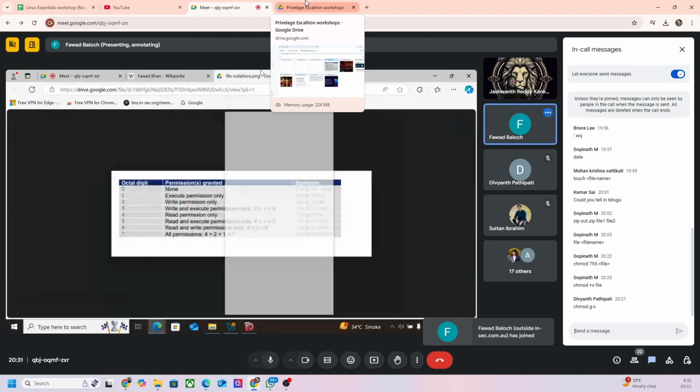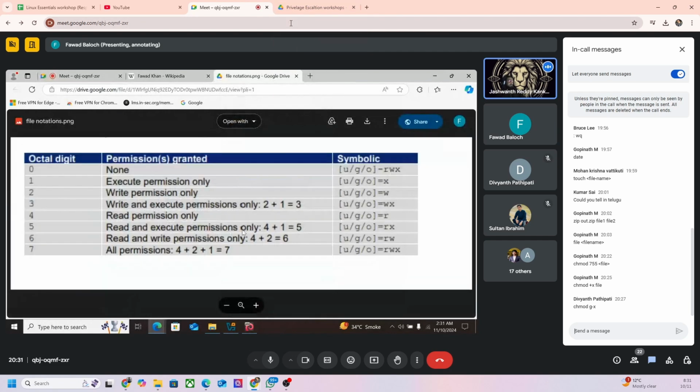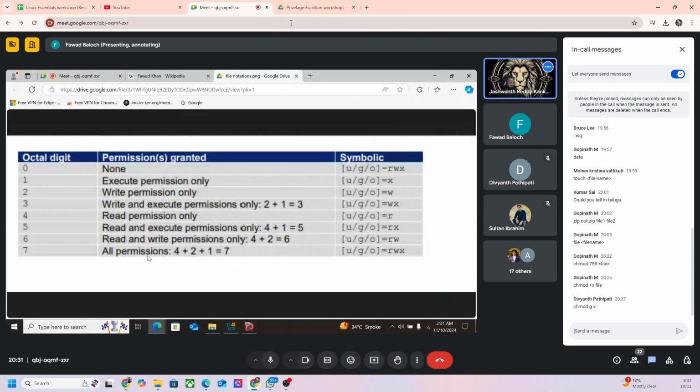Yep, so that's one of the file notations here. Did you get what I mean? Like UGO, how are you going to represent it in a symbolic way? Now, did you understand?